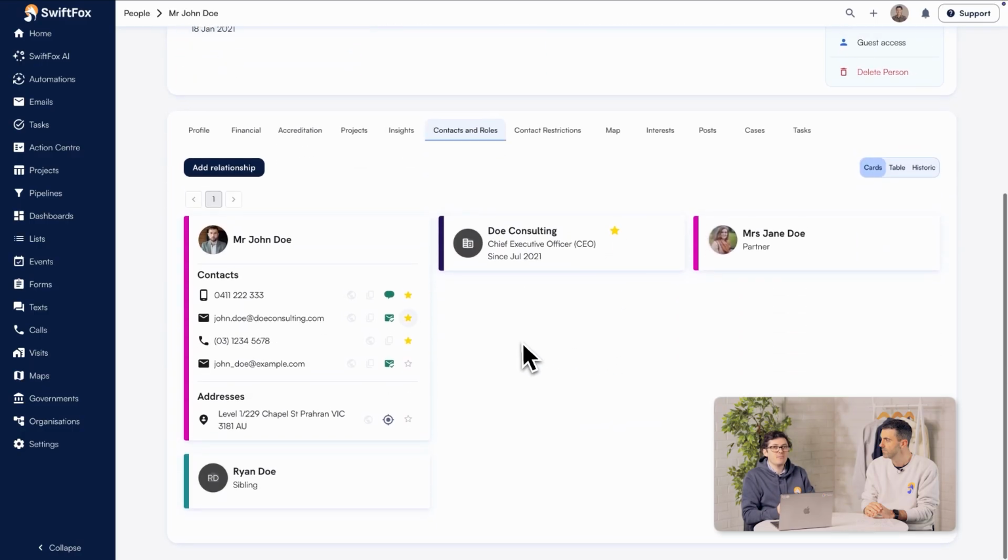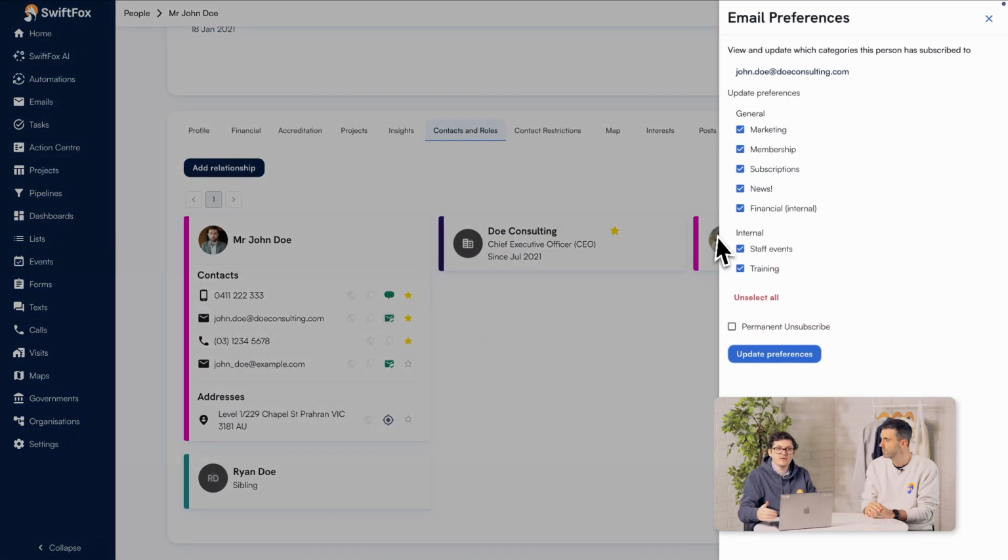So a contact preference is on an individual email address or mobile number, and it describes what they are preferenced to receive or not receive. So for an email address, they might be subscribed to various different email categories, and so as you send out an email, that email address can or can't receive that category. So that's contact preferences. What's contact restrictions?